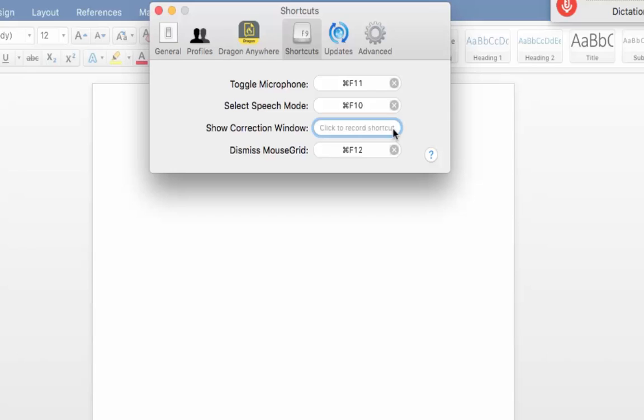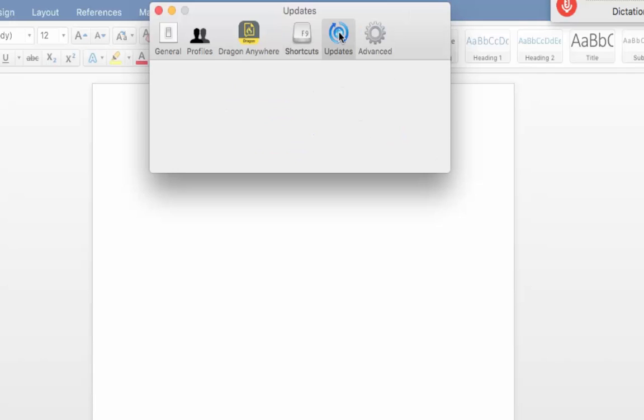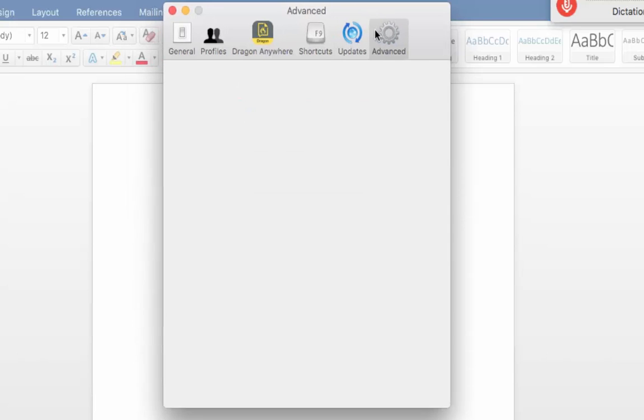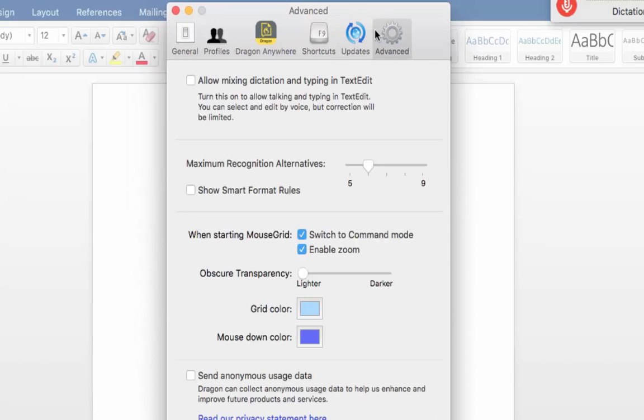Click into an option, delete and add your own one by clicking on the keyboard, but make sure they don't interfere with any other shortcuts on your Mac. Updates, you can leave that ticked if required, or unticked. I'll leave that ticked. And advanced. In the advanced option, you choose if you want smart rules.